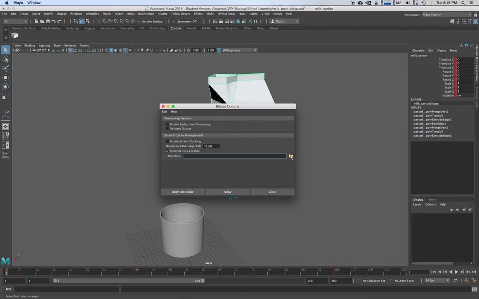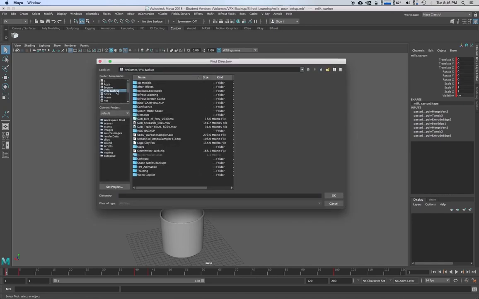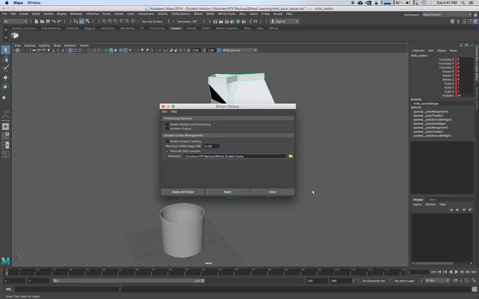What I would recommend is taking this disk location and putting it somewhere on a separate hard drive. You don't want to be doing this on your primary hard drive, because these things can get pretty intense, and you can run out of space, and that will kill your computer completely. So I'm putting it here on my Bifrost scratch cache, so that should be good. Okay, and then we'll just apply. That will help everything out quite a bit.